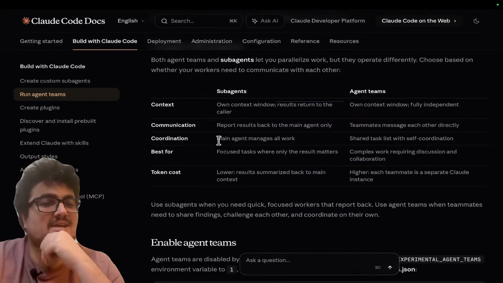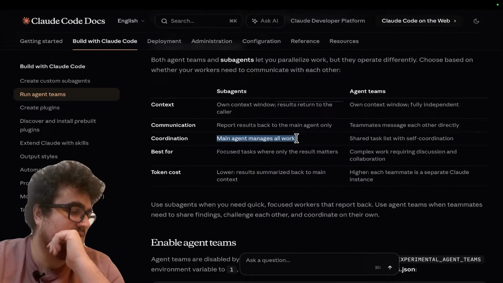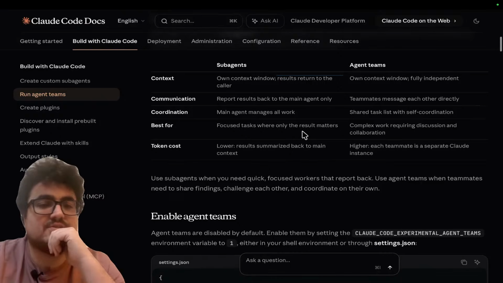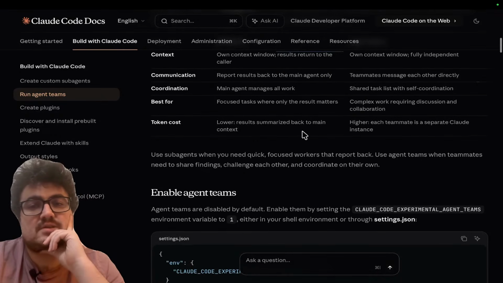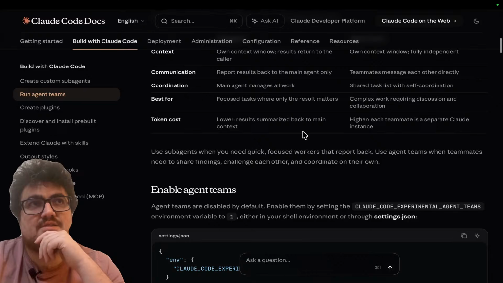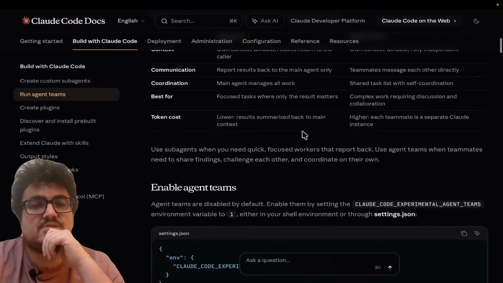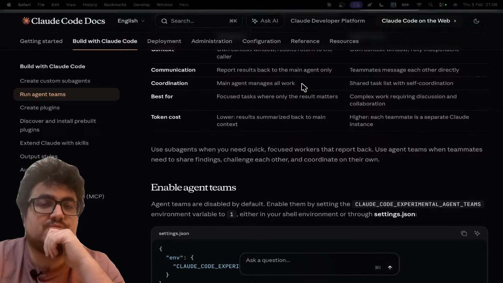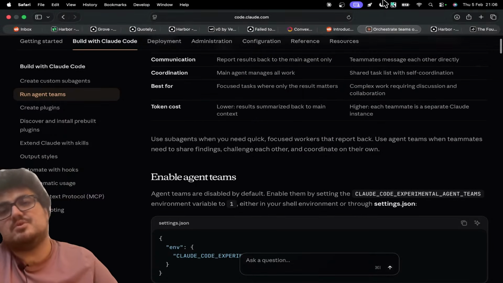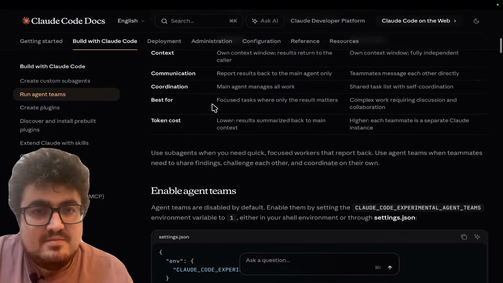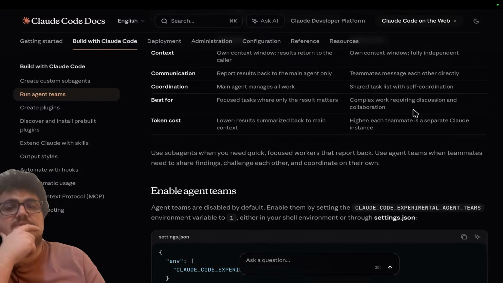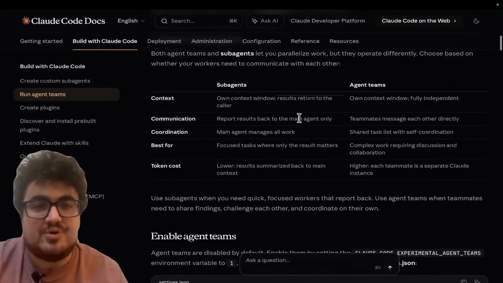Self-coordination. I kind of like sub-agents having the main... Everyone uses ShadCN, all absolutely the same. Yeah, but they're mobile friendly and they have consistency. That's why everyone uses ShadCN. Otherwise, you have to pay a front-end designer for the consistency, so it's pointless because you don't want to pay 60 grand or 50 grand a year for something you can get with a free ShadCN thing, right? Yeah, they all look the same, but it works. So best for focused tasks where only the results matter. Complex work, discussion, and collaboration, taking costs lower. I don't know, guys. Honestly, I'm pretty happy with sub-agents.